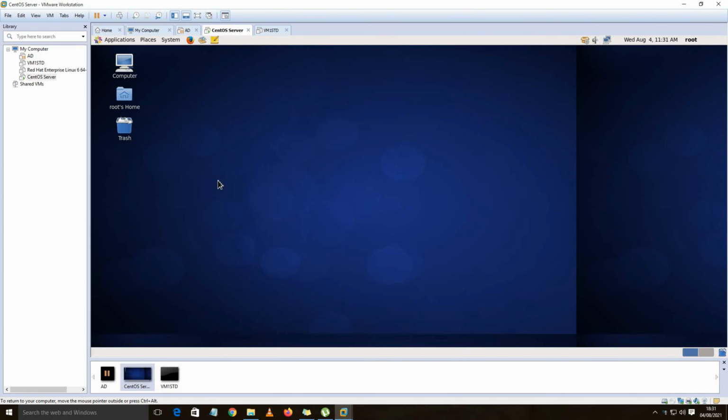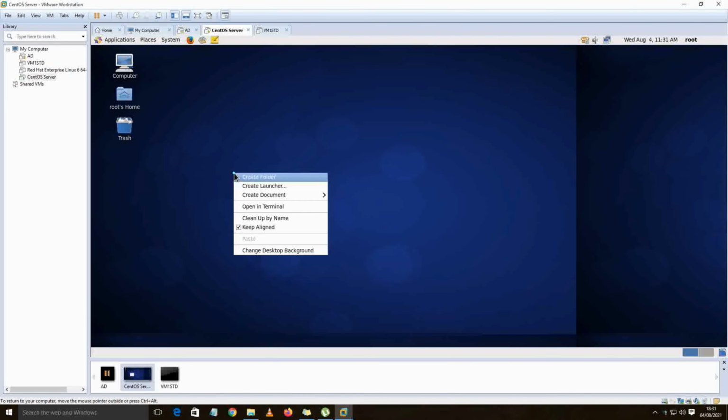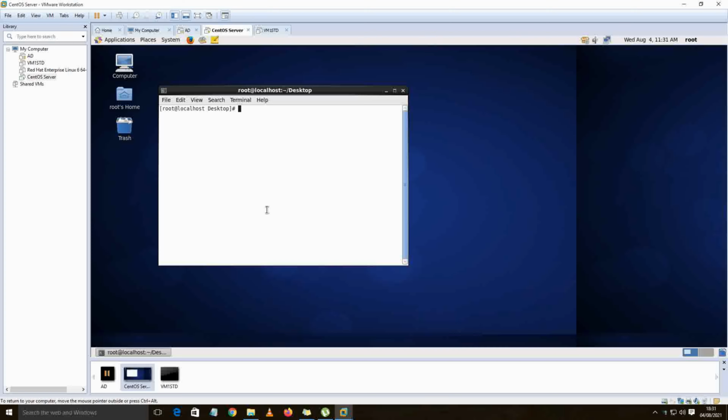Today we are going to see how to read and write text into files in Linux with the help of commands. For this we require the terminal, so I am opening the terminal. My terminal is ready. I will try to write something inside a particular file.